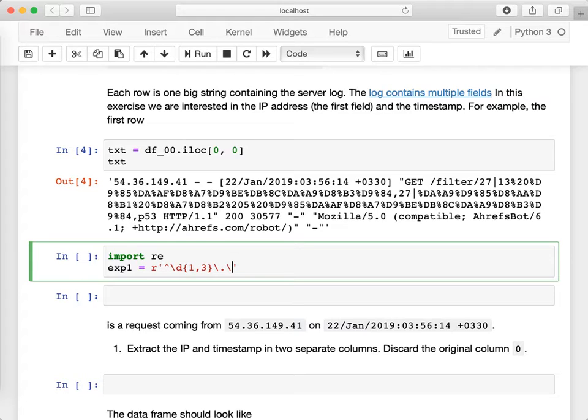Next, I'm going to do another digit 1 to 3 times, another dot, another digit repeated 1 to 3 times, another dot, and then another digit repeated 1 to 3 times. Okay, so I'm going to compile this now. re.compile this regular expression here.